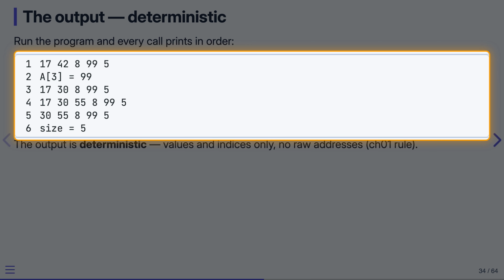This is the full output. Each call prints on its own line in order. Notice it shows values and indices only, never raw memory addresses. So the output is the same every time you run it.